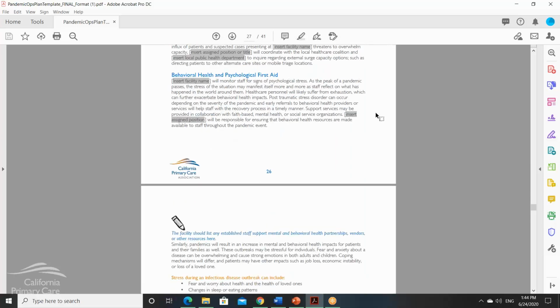Then we sort of move on to behavioral health and psychological first aid. This tends to be one of the most ignored elements of any pandemic plan or response plan, and some of you may have been on top of this already for coronavirus, in which case I applaud you, but many facilities simply feel like they don't have time to get around to this or they don't know how to approach it.